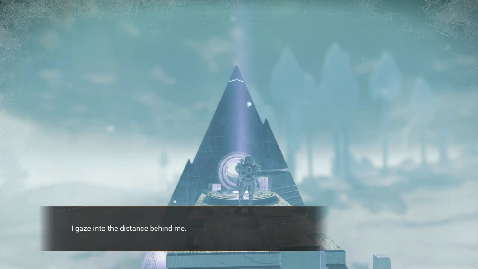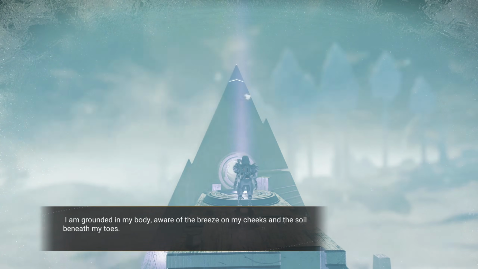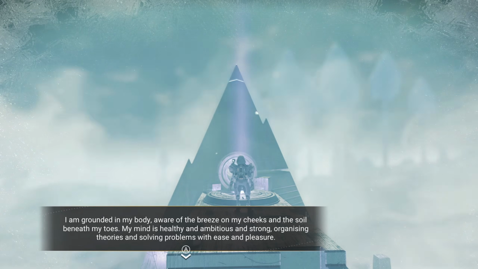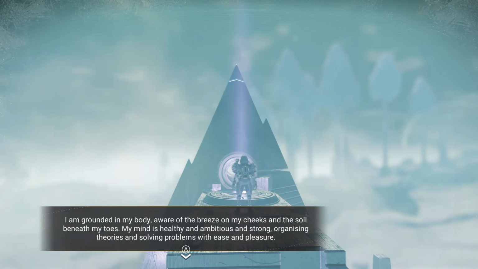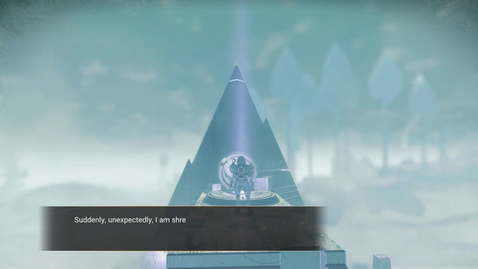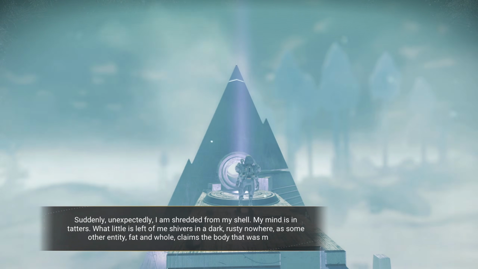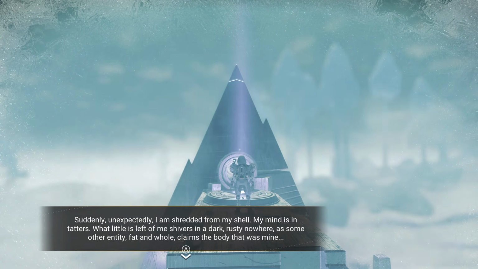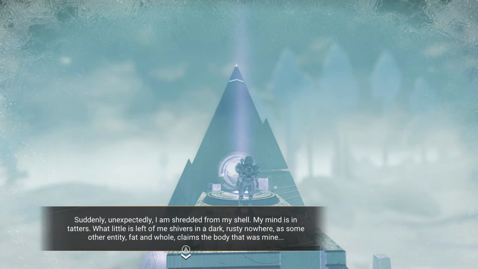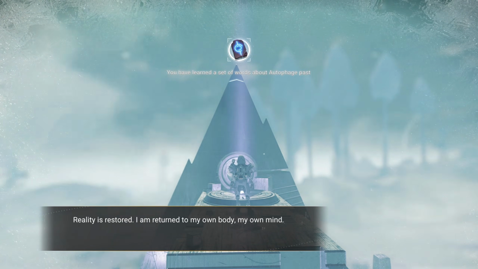Let's look behind. I gaze into the distance behind me. Reality tilts and the vision shifts. I am grounded in my body, aware of the breeze on my cheeks and the soil beneath my toes. My mind is healthy and ambitious and strong, organising theories and solving problems with ease and pleasure. Suddenly, unexpectedly, I am shredded from my shell. My mind is in tatters. What little is left of me shivers in the dark, rusty nowhere as some other entity, fat and whole, claims the body that was mine. The pain is terrible. Oh, we've learnt a set of words as well.